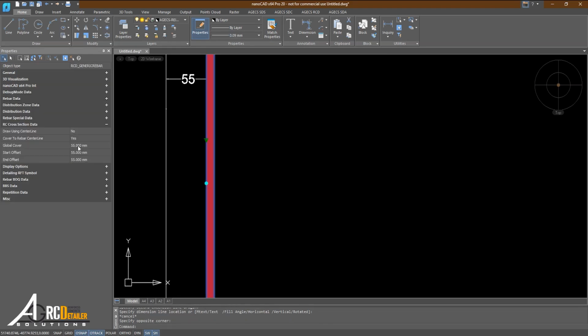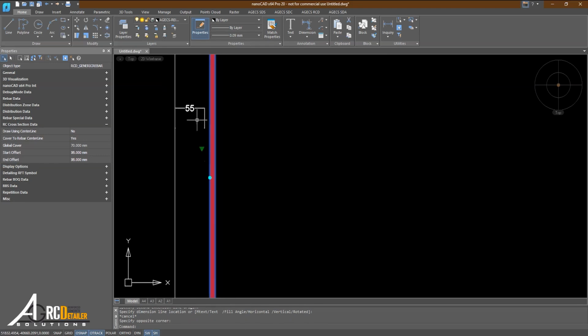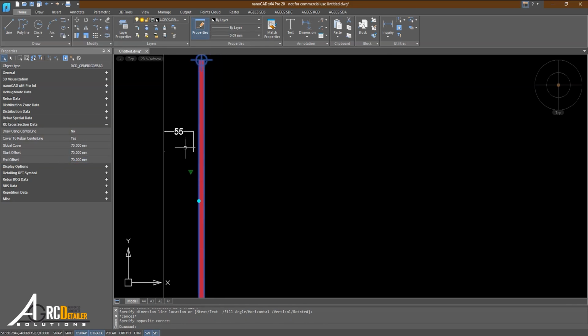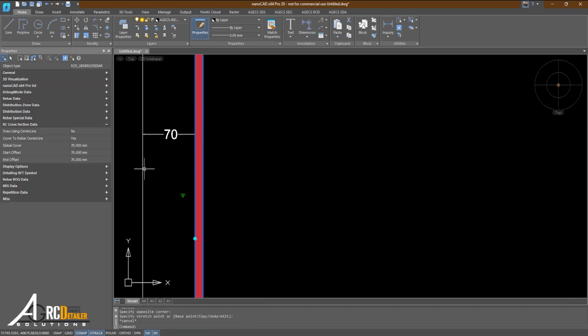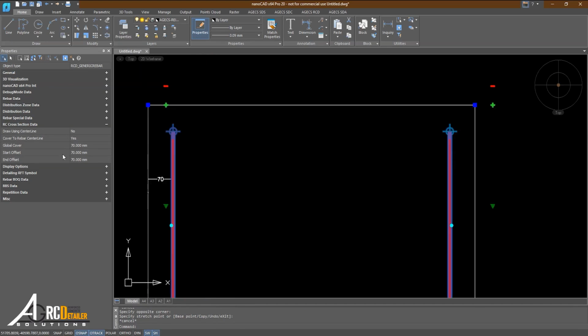Of course, this applies in all directions. Now, if I set this global cover to say 70, that means the 70 will be the cover value up to the center of the rebar as well. So in this case, all my work will always be to the center of the rebar.